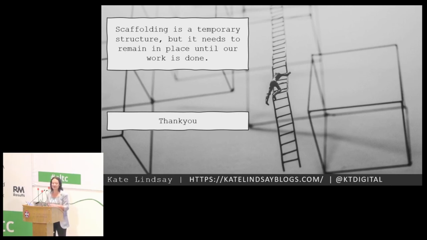It needs to remain in place until our work is done as educators, and they leave us to enter the built environment and that connected, networked environment. Thank you very much.